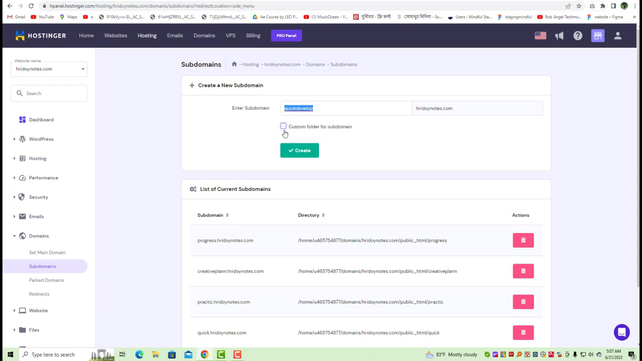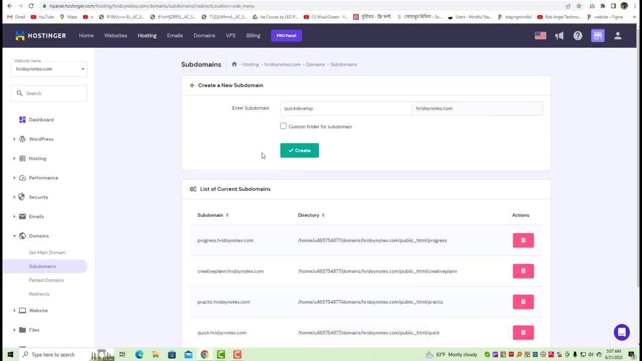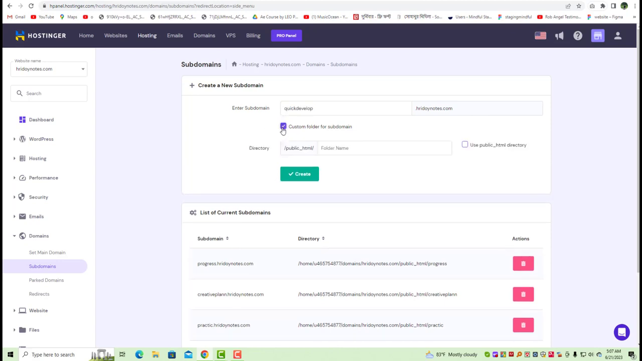So here is the option for custom folder. If you want to create a custom folder here, you can create this, or it will be automatically on there. I do not need this, or we can create this folder, public.html, then this will be the folder, so inside this folder will be all our files. So just click on create.